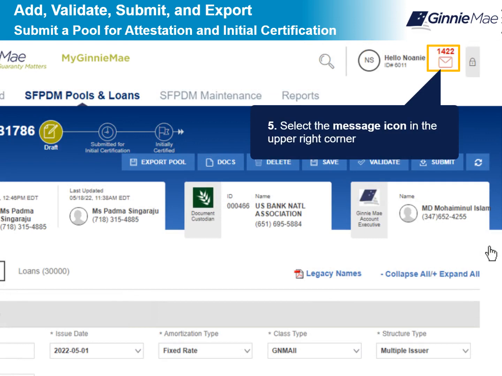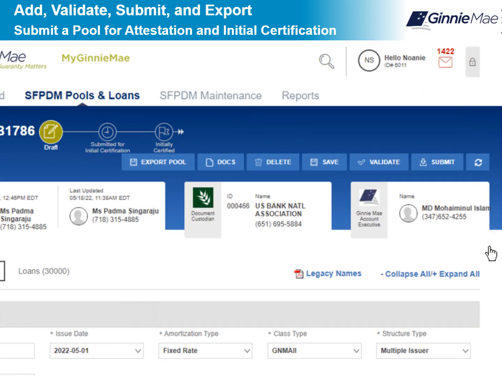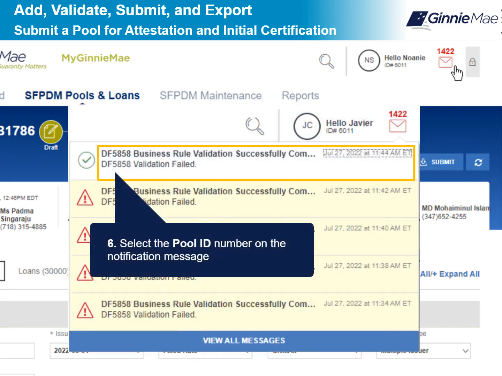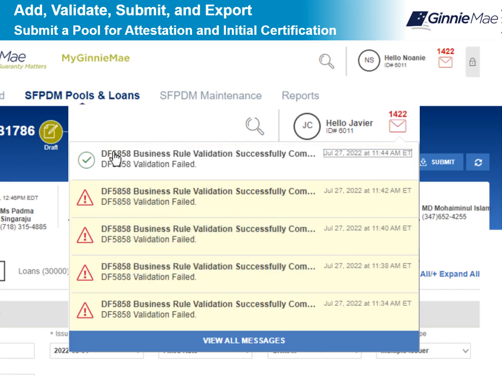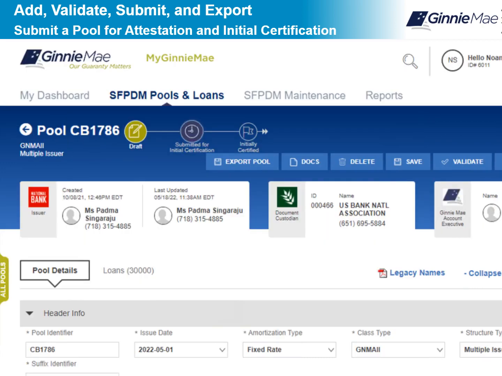5. Select the message icon in the upper right corner. Find the message that pertains to the pool you sent for validation. 6. Select the pool ID number on the notification message. The pool details screen displays, and the status of the pool will change to Submitted for Initial Certification.